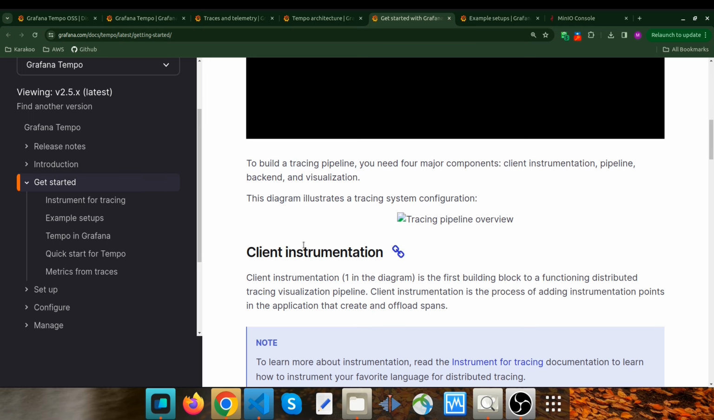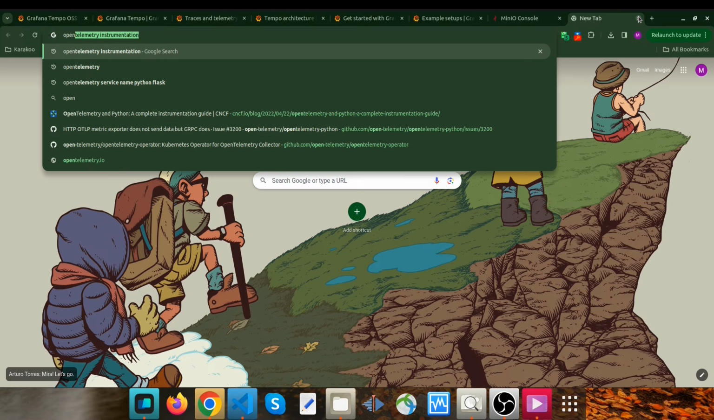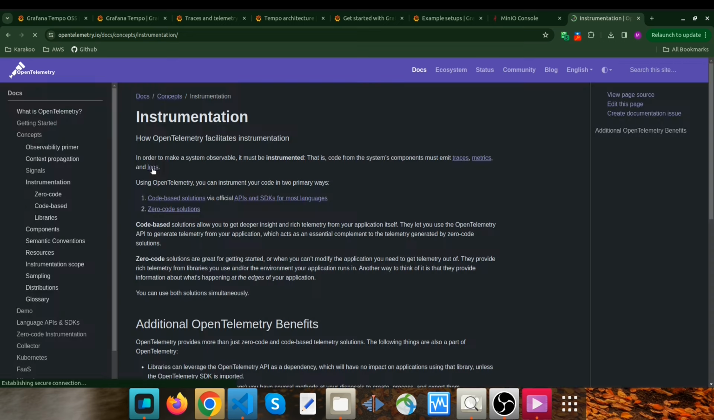So, first of all, let's start with client instrumentation. I go to the documentation of OpenTelemetry instrumentation here. There is an important line here, please pay attention. Using OpenTelemetry, you can instrument your code in two primary ways: code-based solution and zero-code solution. Actually, we have two different options to instrument our application.